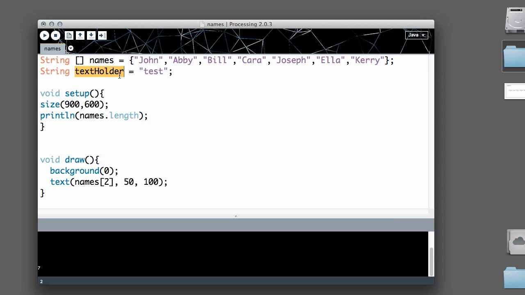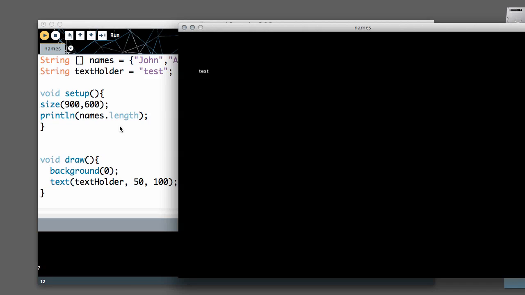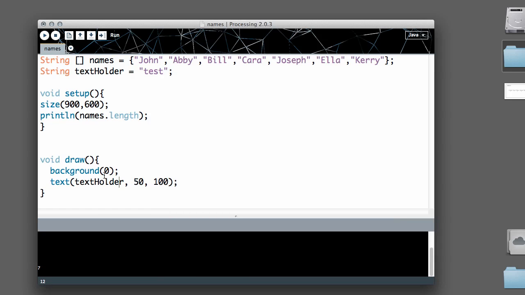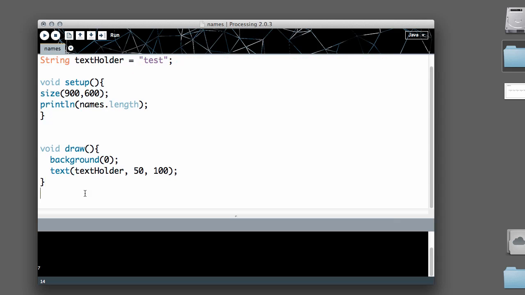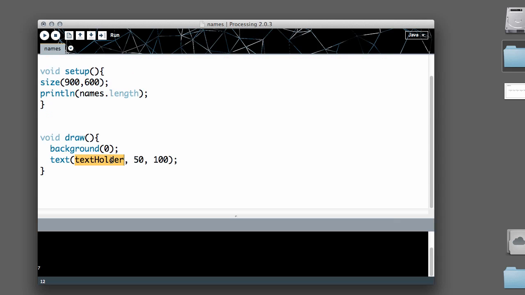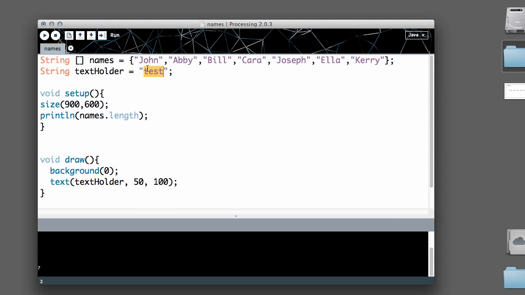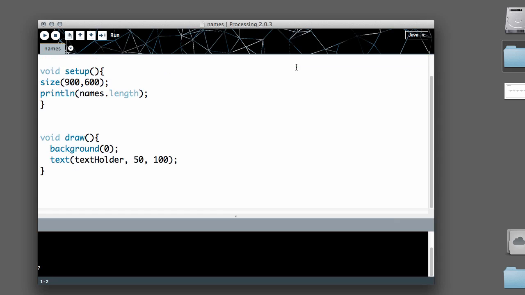So we have the single text holder here. It's set to test. So when we're going to do our drawing in our sketch, let's go ahead and say, hey, we always want to draw this piece of text called text holder. So right now when we hit play, that should spit out the word test. But when we click a mouse button, we want to change what text holder is. We're going to change it out of being test and instead have it hold one of these names.